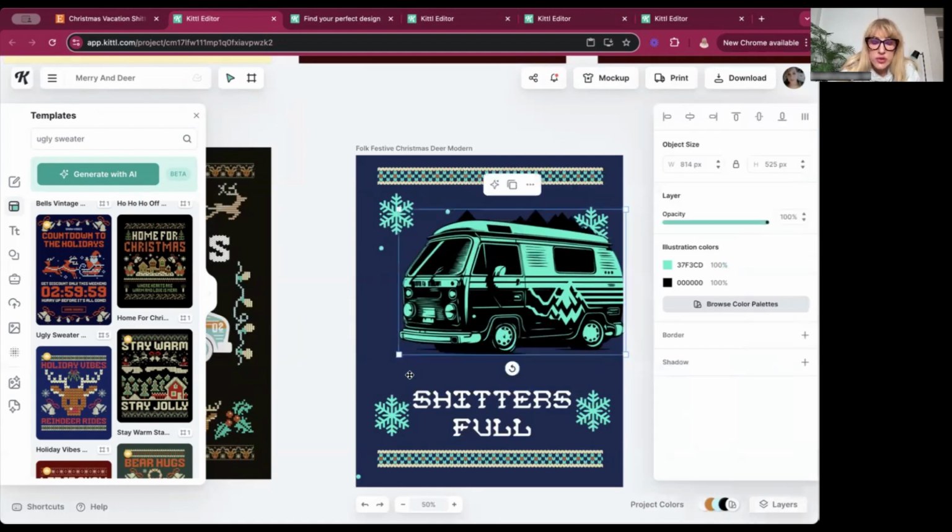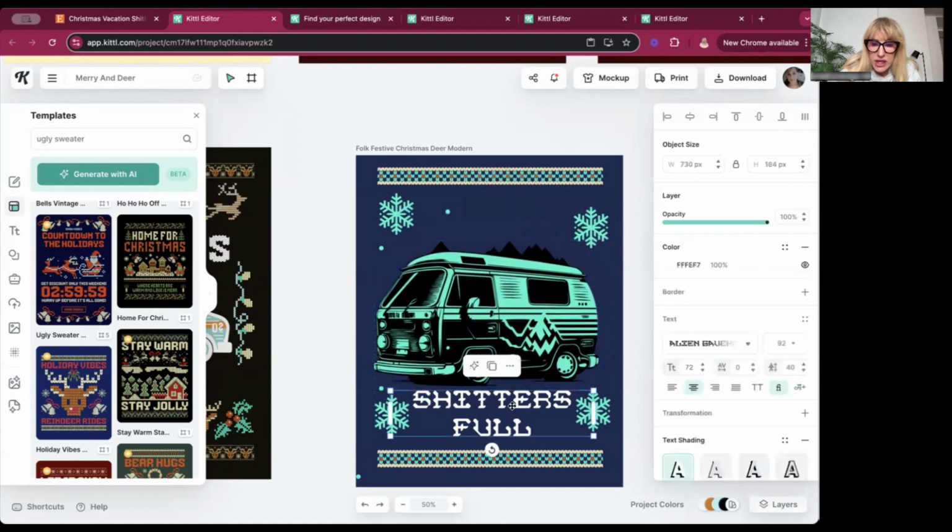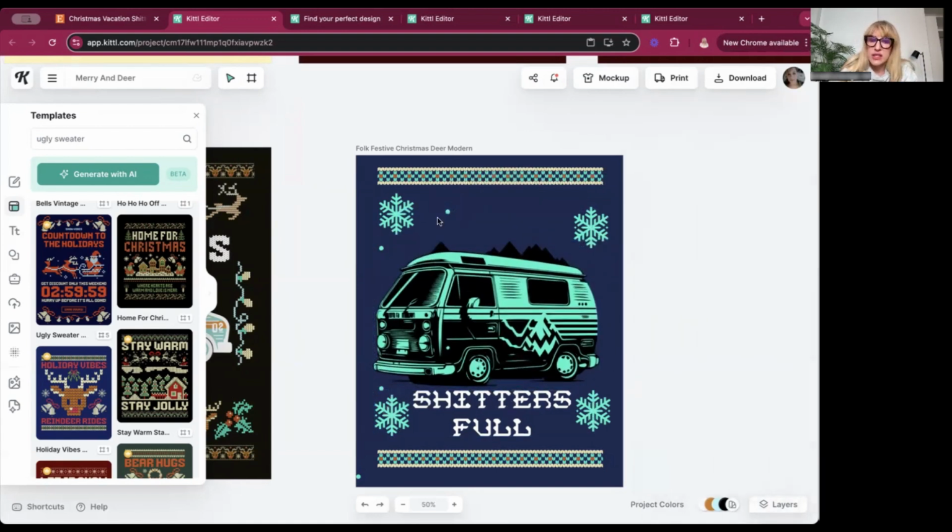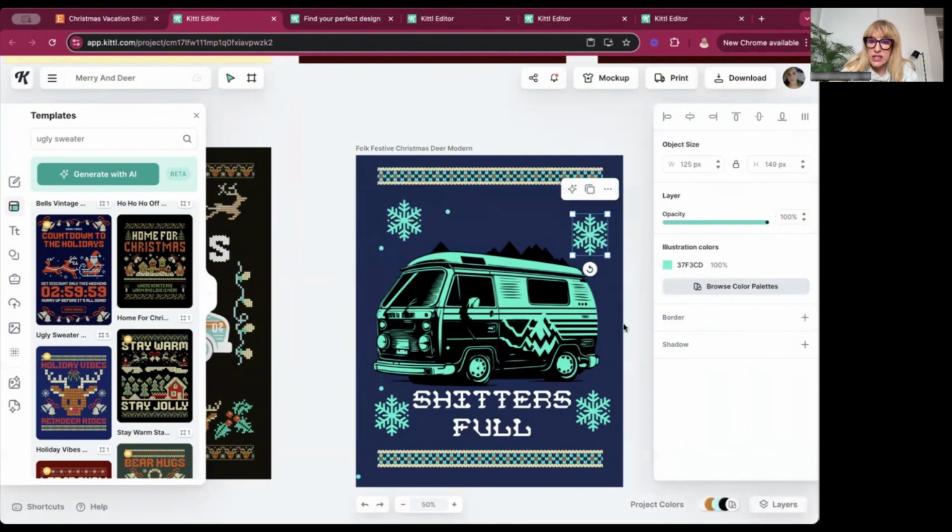So this is a really fun tool, really easy to use, enabling someone like me who doesn't have any design background the ability to create designs in a really short amount of time.